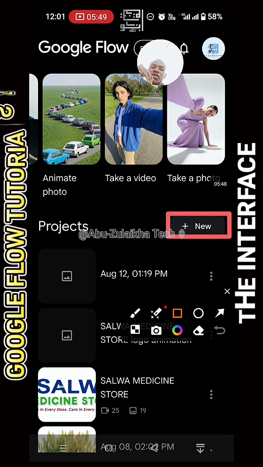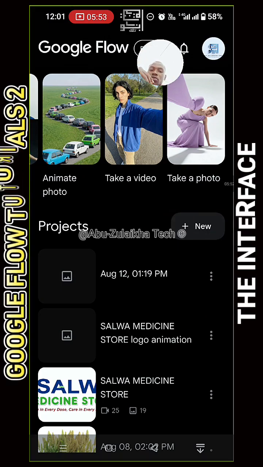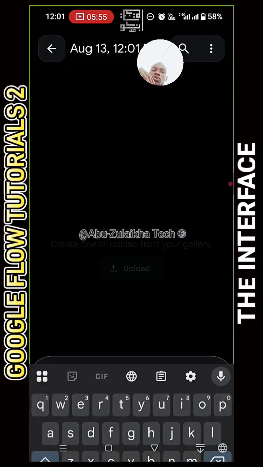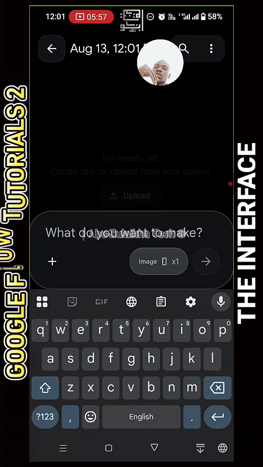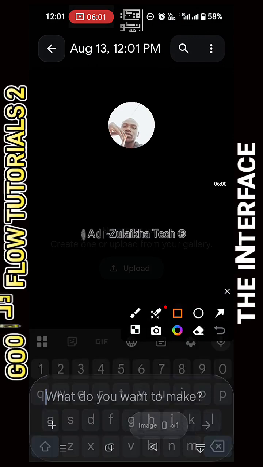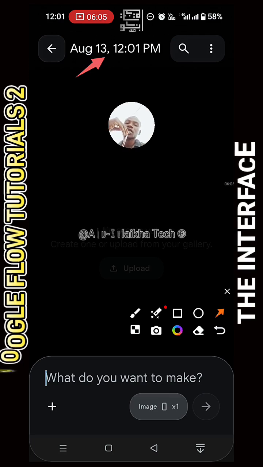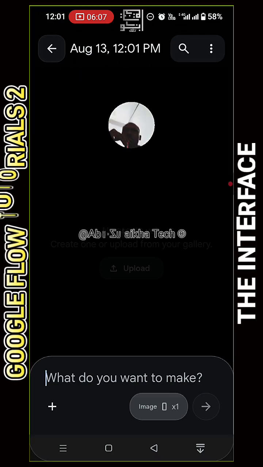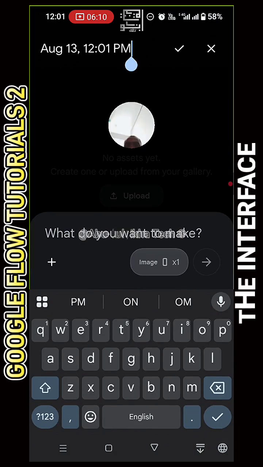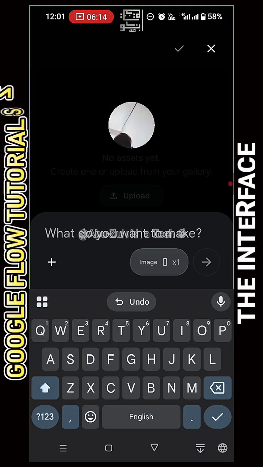So this is the mobile version. I'm showing you in both sides, in both system mode and your mobile. If you now press on new, then it will just start like this. Above here is the title of your project. As you can see here, it's giving me the date and time. If you want to edit it, you just press on it. Then you now write the name of the project you are working on.